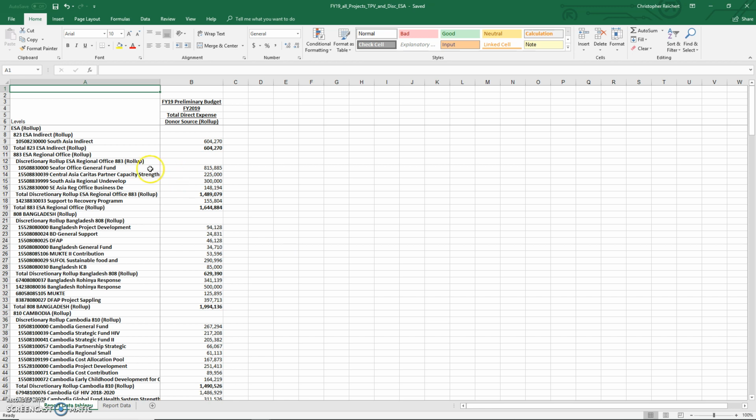Okay, so what you're looking at right now is the fiscal year 19 all projects. So this is a whole bunch of projects in Asia and all the different budgetary information for those different countries. So ESA means East and Southern Asia. I'll just kind of walk you through how this is laid out. In the first column A, you've got ESA, which is a massive region composed of a bunch of different countries. So you've got East and Southern Asia, and then there's these numbers here.